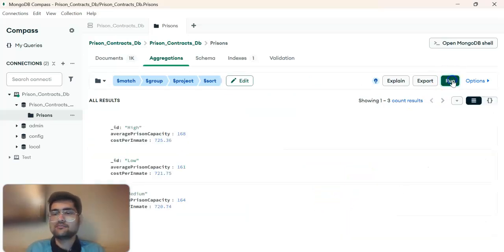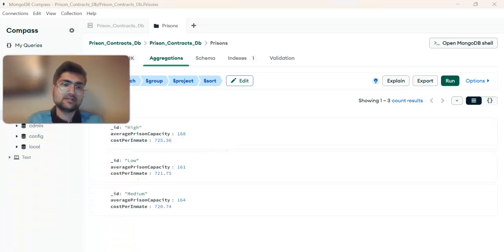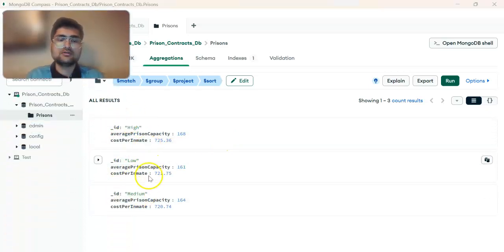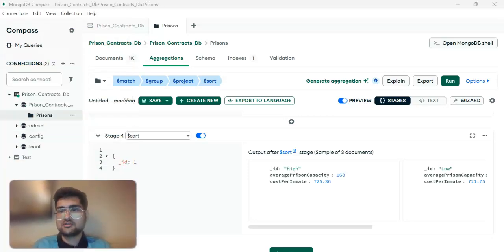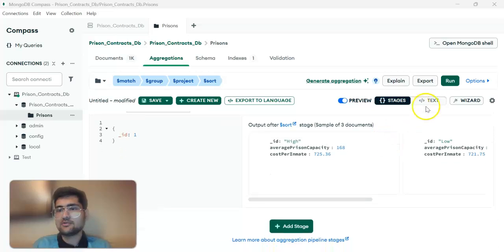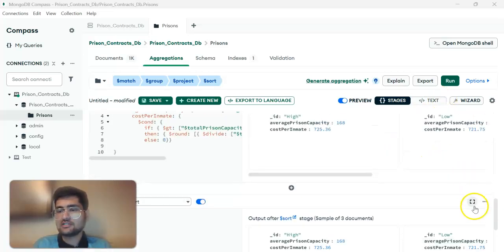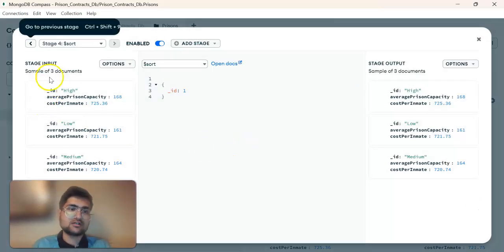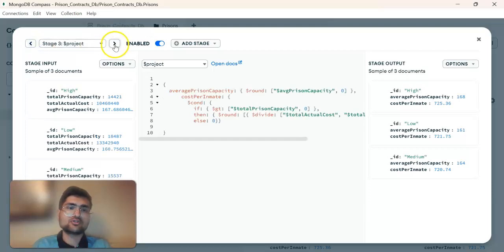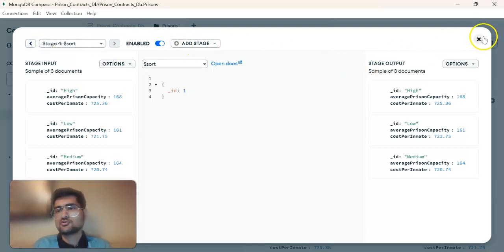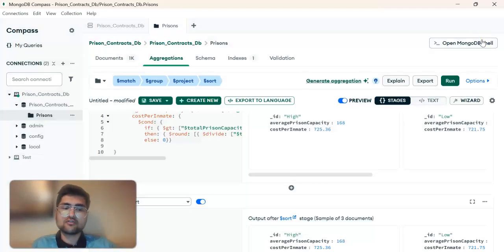We can run it here and have the details in proper format. We can then also edit it if we want. We have different options here to explore. We can have it in full screen, and we can check the input to every stage and the output of every stage. We can toggle between inputs and outputs. We can add a stage from here. So these are all the things that we can perform in MongoDB Compass, and that's all in this video.